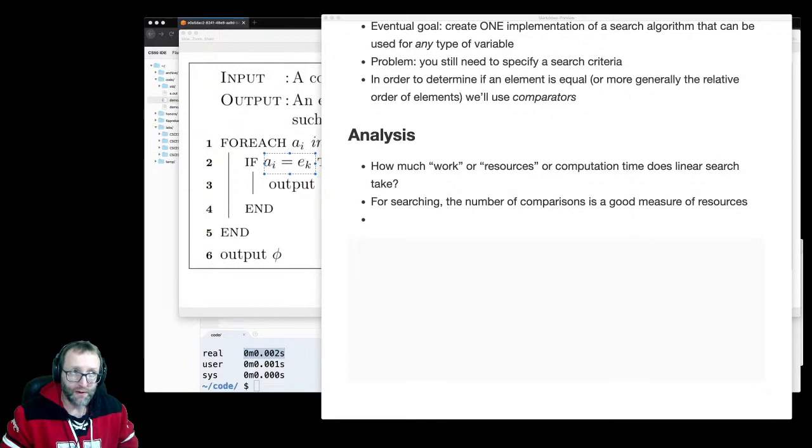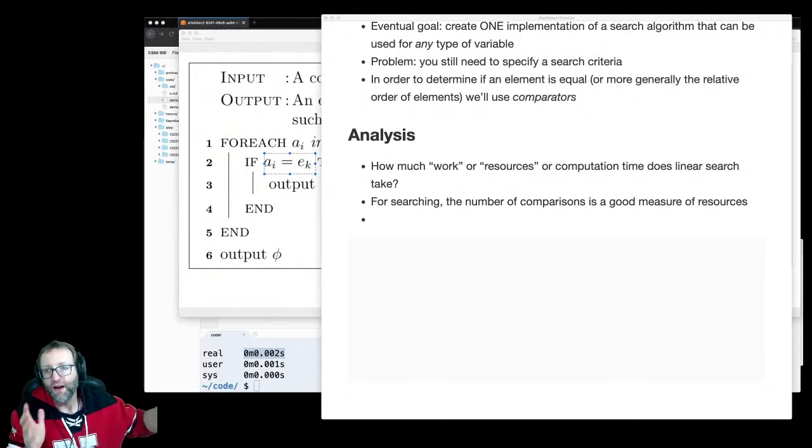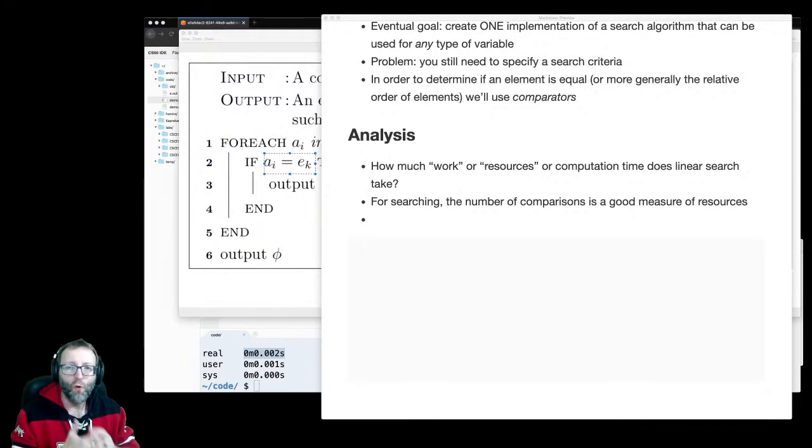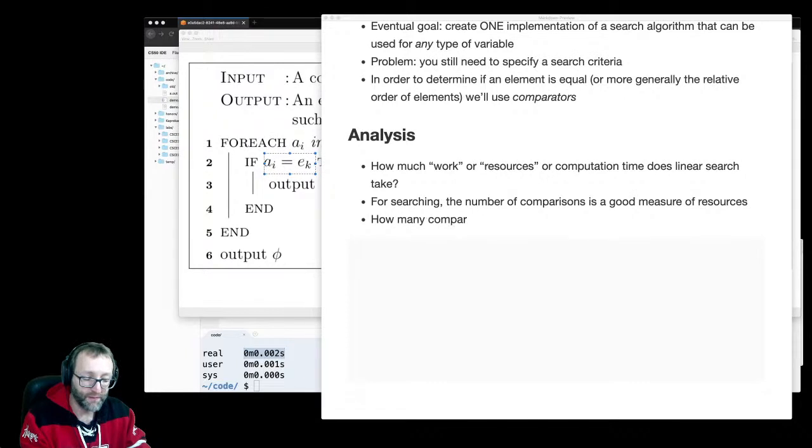Not only that, but it starts to really capture the notion of this algorithm, because on small arrays it's going to take much less time. But on much larger arrays, that multiplication gets larger, and of course then we can start to notice that. So this is the correct notion of work as far as our algorithm is concerned. So the question is, how many? So I've changed the question. How many comparisons does linear search make to find an element?